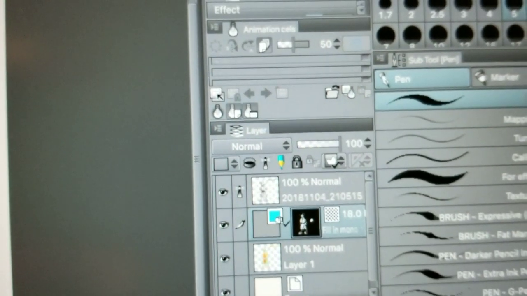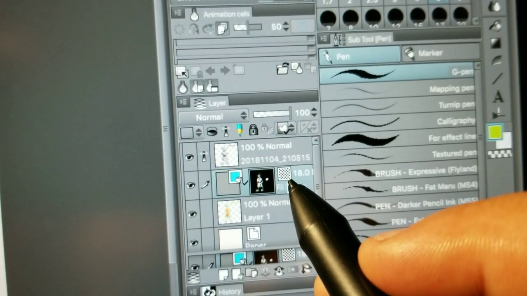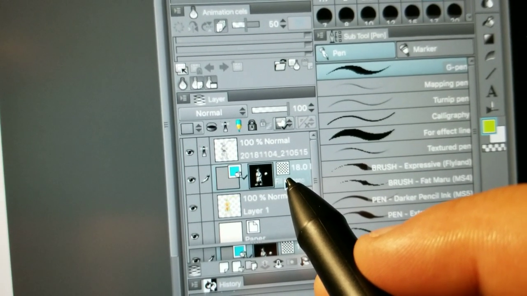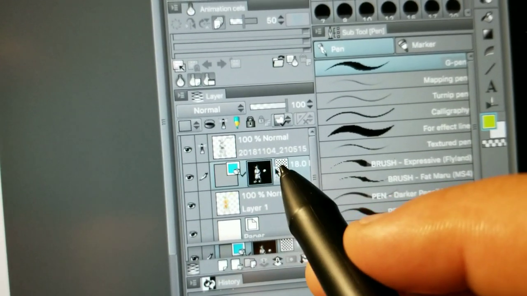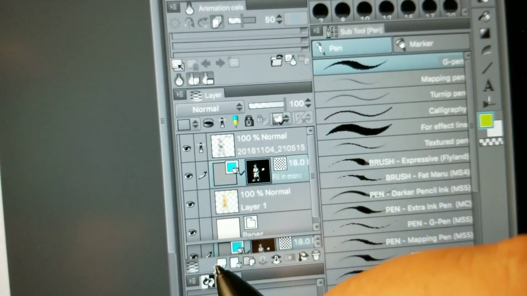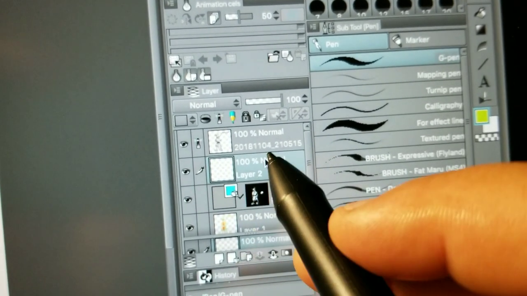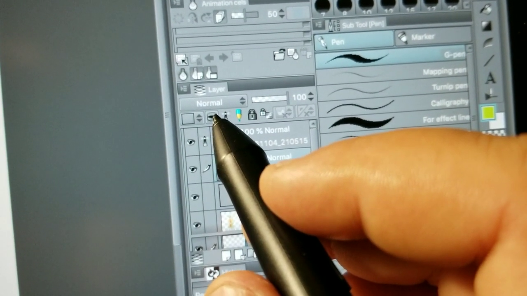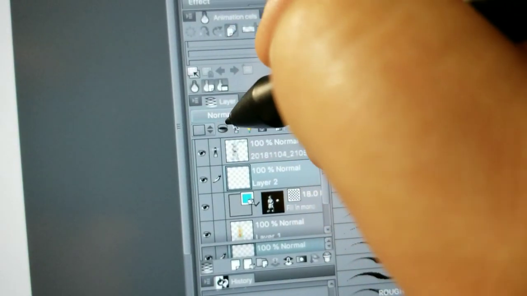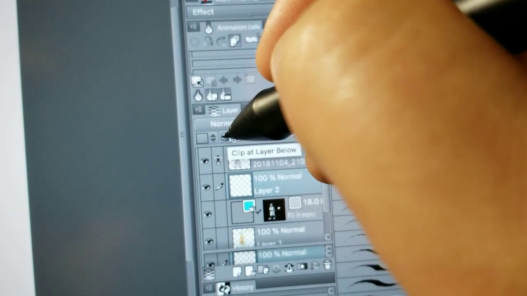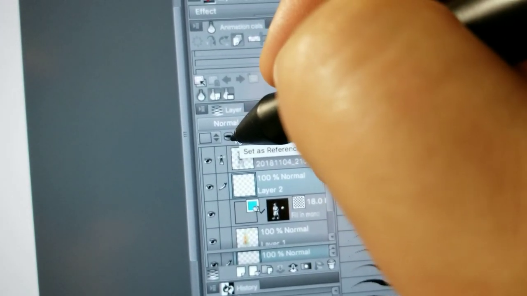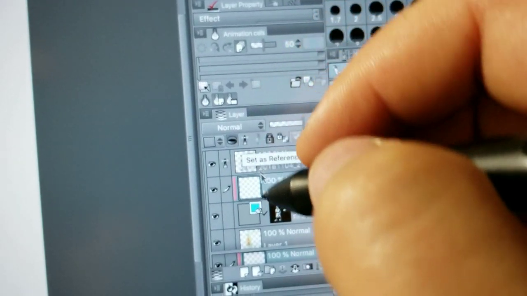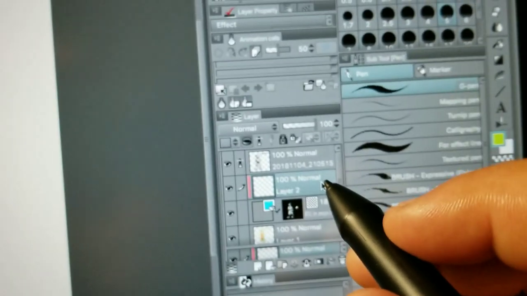Now what I want to show you, this is the real thing of this whole video, is this right here. So we got the layer. This right here is the screen tones, and this is the colors. On top of the screen tones, we want to make another layer. Boom. Now that this layer is selected, just press this little button right here. What is it? The clip at layer below. It's got the two circles, two ellipses. Click that. Now you're working on this layer.